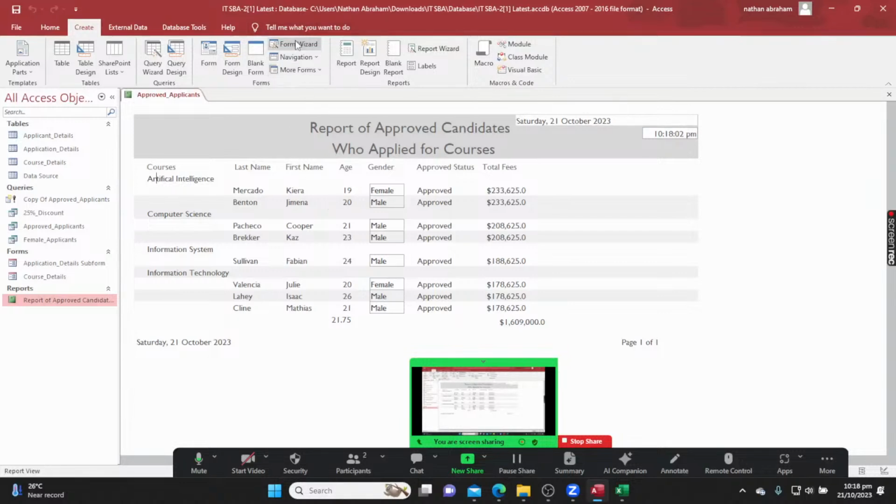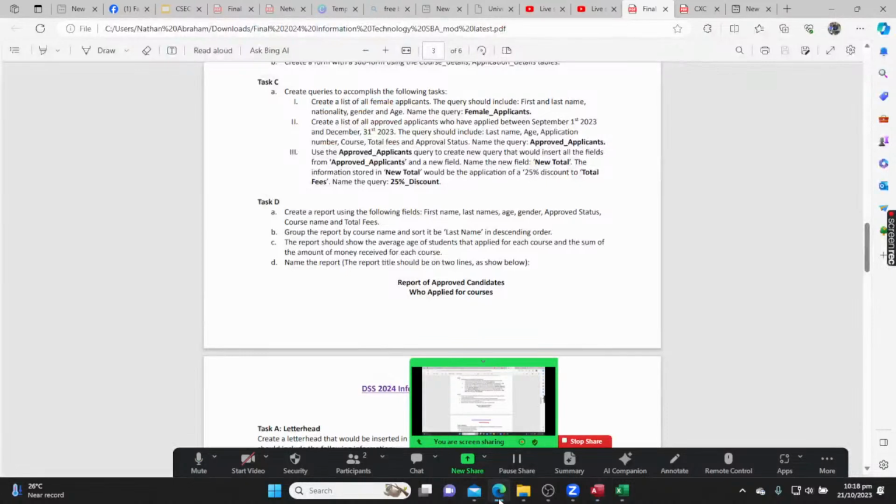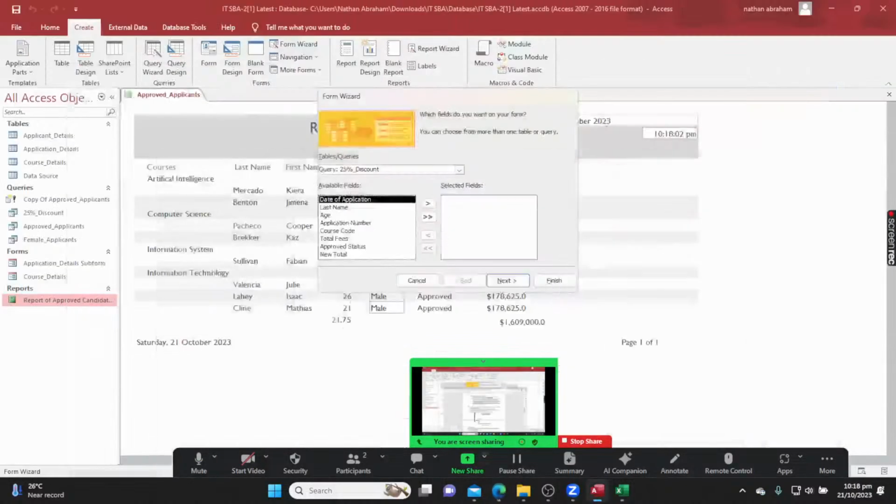So first, I just have to go into report wizards, and from the wizard with the first and the last name.